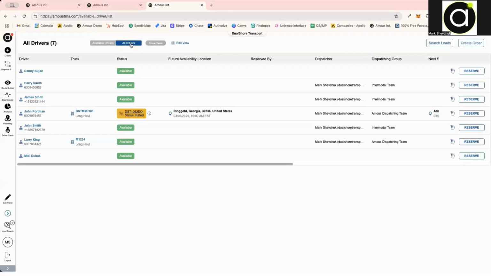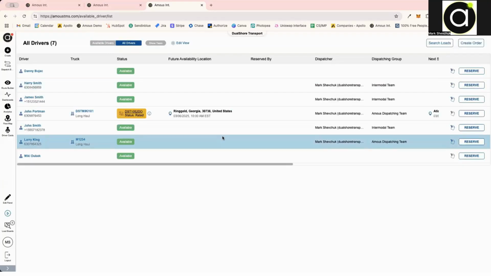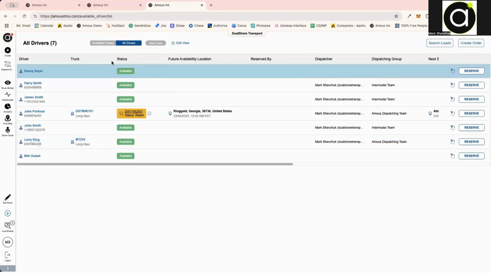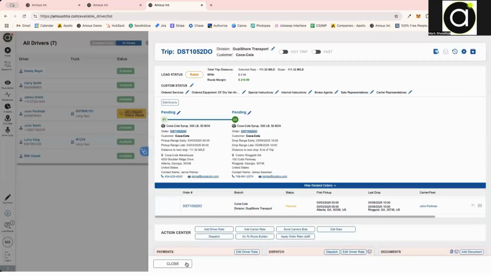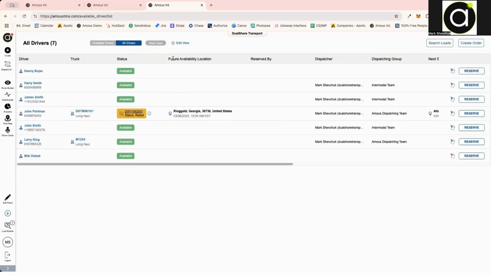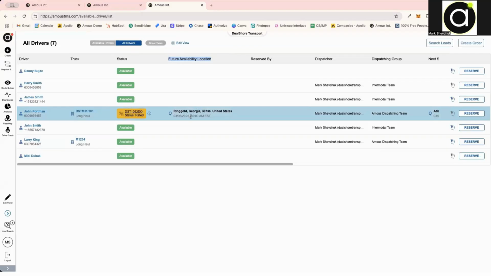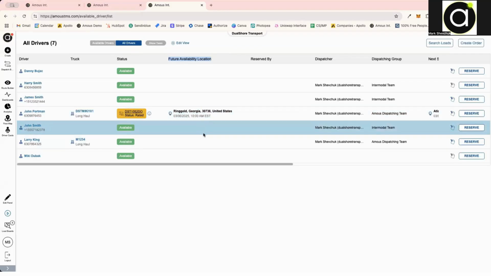Like I said, this is a brand new feature where it would automatically update the screen. As you can see, the status of this driver has changed, that he is now assigned to this load with the status rated. I can click on the load number and see the details about the load. And you can see the future availability location has automatically updated to say he's going to be in Ringgold, Georgia at this date and time.